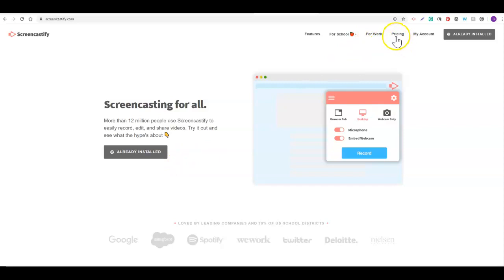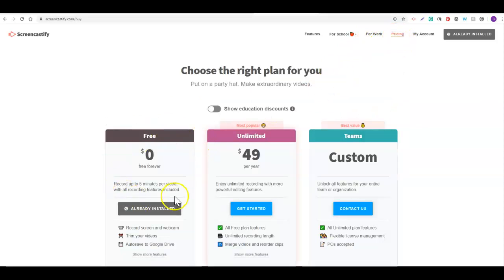I will just show you under pricing. You can see, of course, the free is there. You can record up to 5 minutes per video. You have some editing options like trimming. You can record your screen as well as a webcam if you want to include your face in that. And it auto-saves to Google Drive, as well as a few other places you can save it to. And this free account is what we're going to be using today.